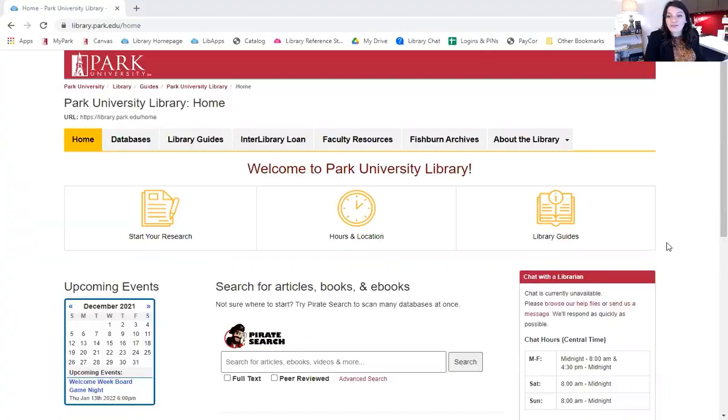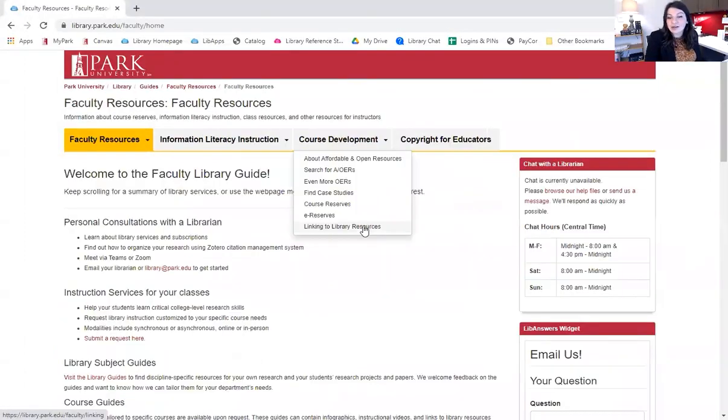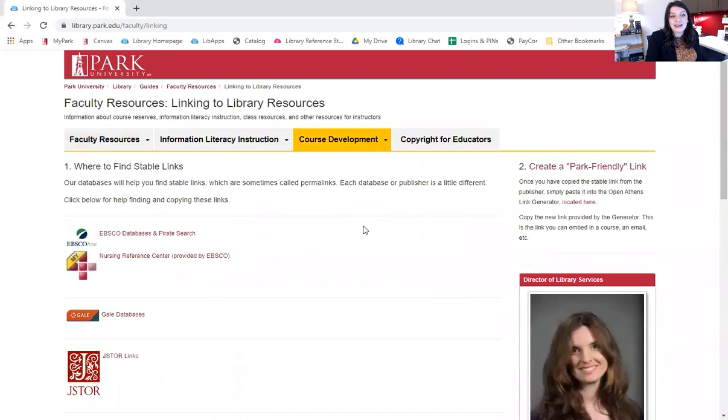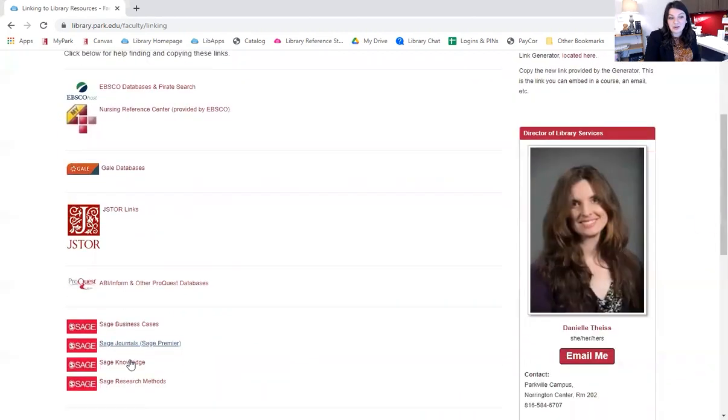So to get started with making a permalink, you're going to start at our library homepage. All of the instructions on how to make permalinks are actually located on our faculty resources guide right here. If you go to here and then go to course development and then scroll down to linking to library resources, this is going to give you a guide on how to find stable links in every single database that we offer. If it's an EBSCO database or Pirate Search, or if it's a Gale database or a JSTOR, etc.